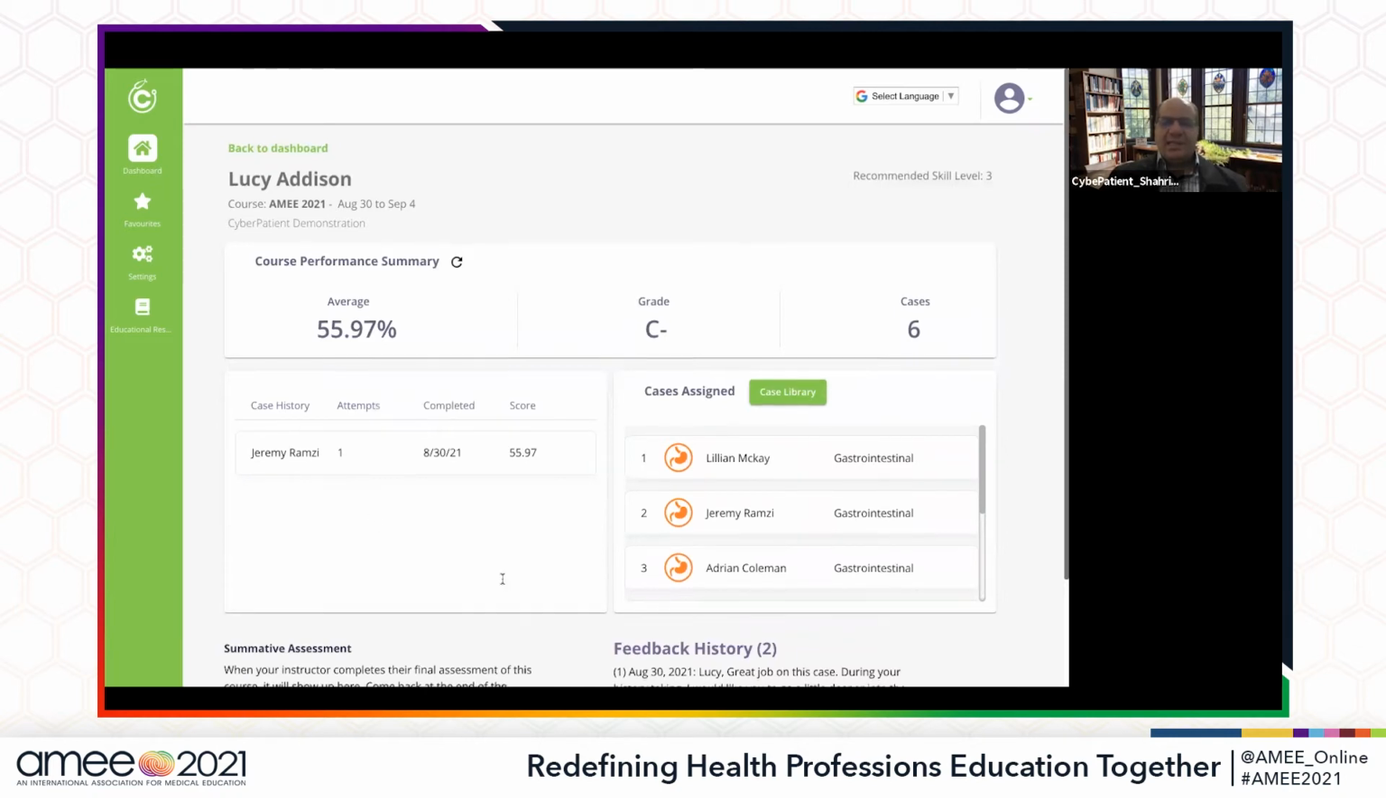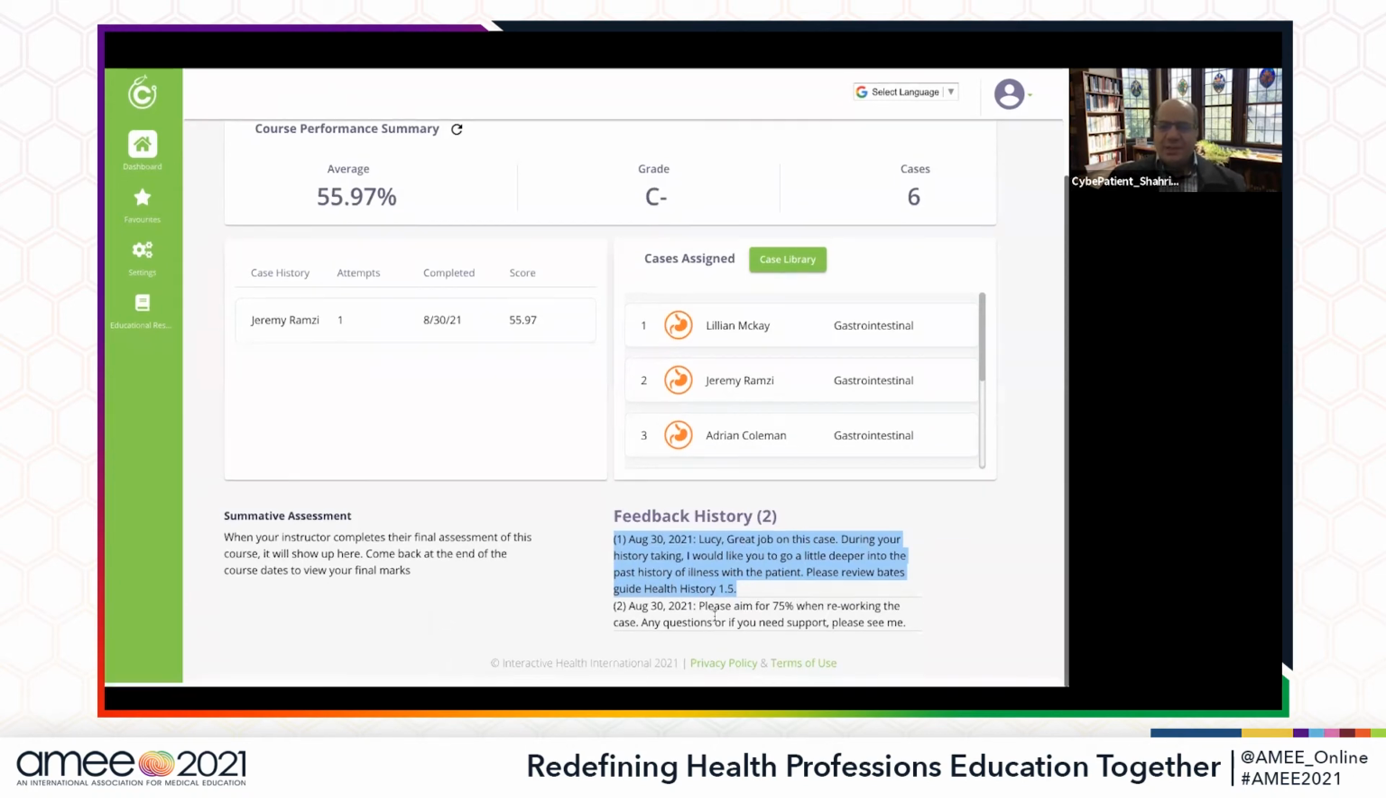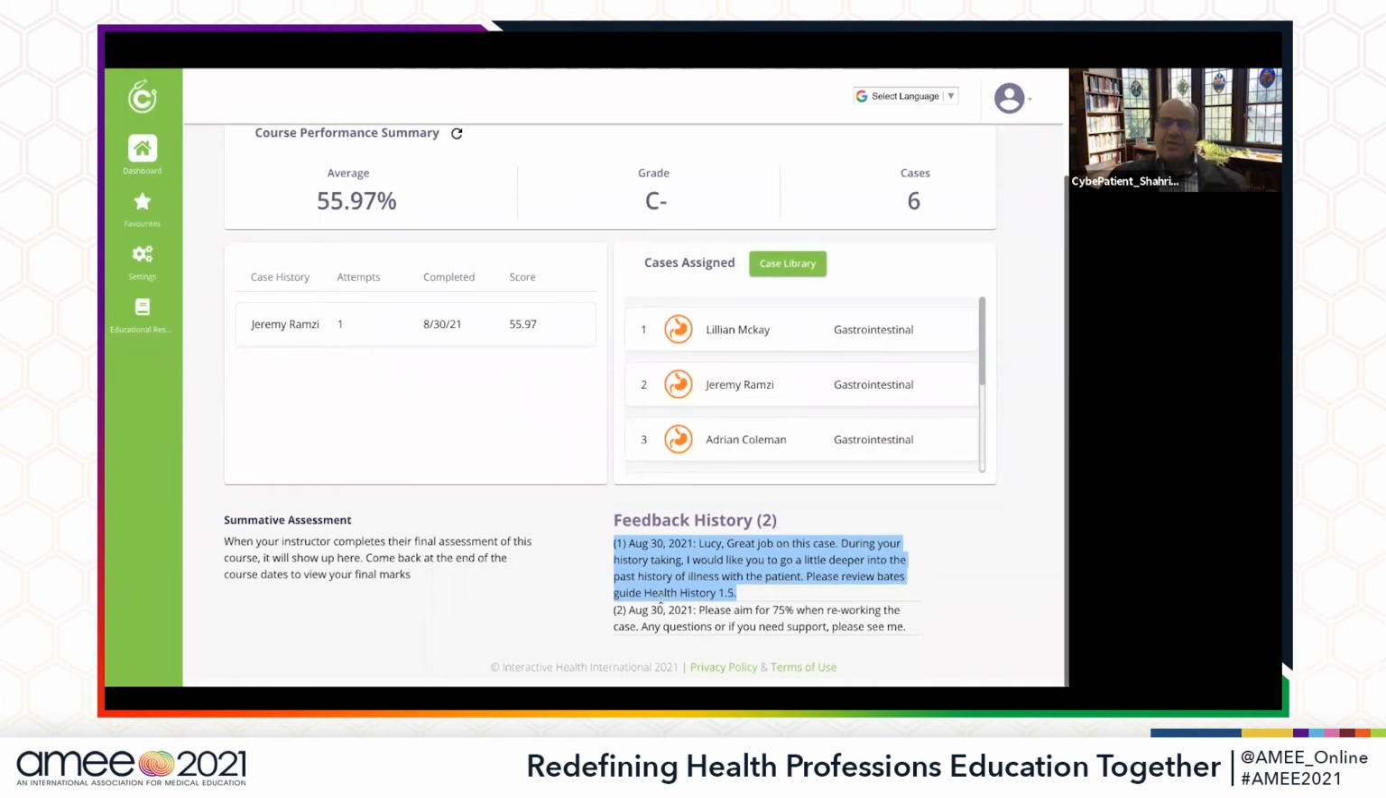And interestingly, my professor has seen my performance and gave me feedback right away. Okay, I have to work on this and that. I have to check the Bates guide for the history taking and so on. A professor can give the student feedback many times, and basically this is a two-way communication between the student and the professor.